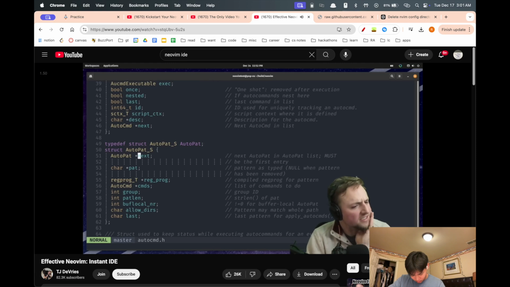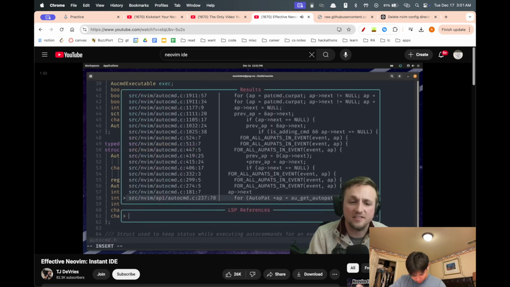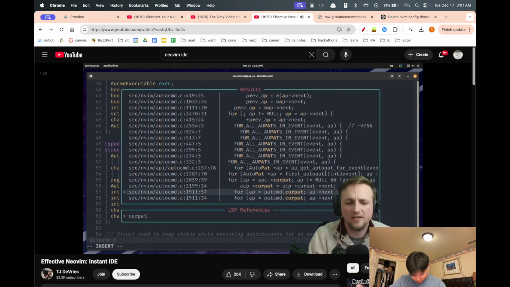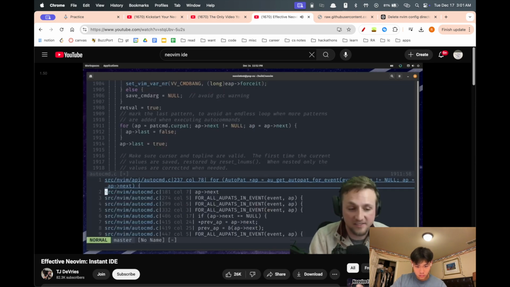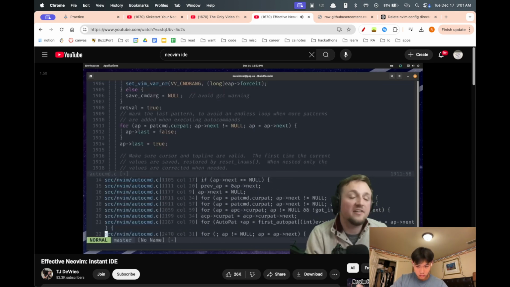If I was wondering, where is this field used? I could press GR to look for references, and I can fuzzy find over these references. So if I wanted to find one just with curpat, I can do that. I can move up and down with Control N and Control P. I can press enter, and I immediately go to that reference. I can, in fact, do this, and I can move them to the quick fix list, and I can scroll through and work through these at my leisure if I needed to refactor them. All of those instantly come with any LSP.